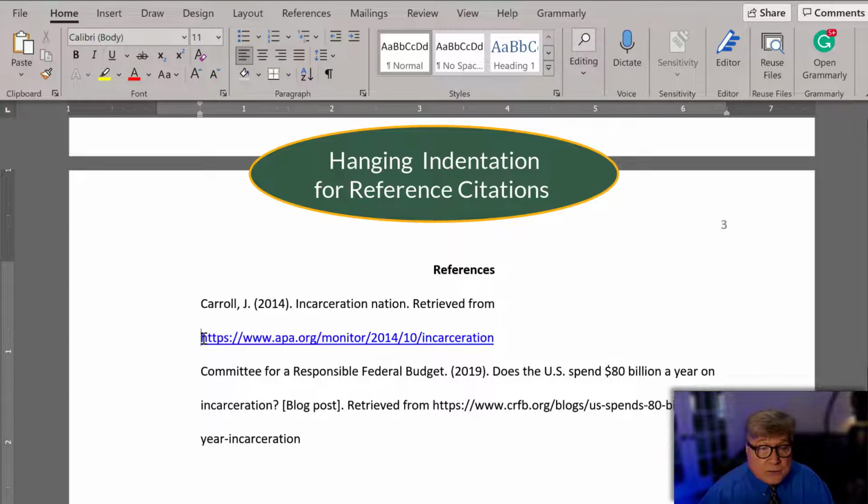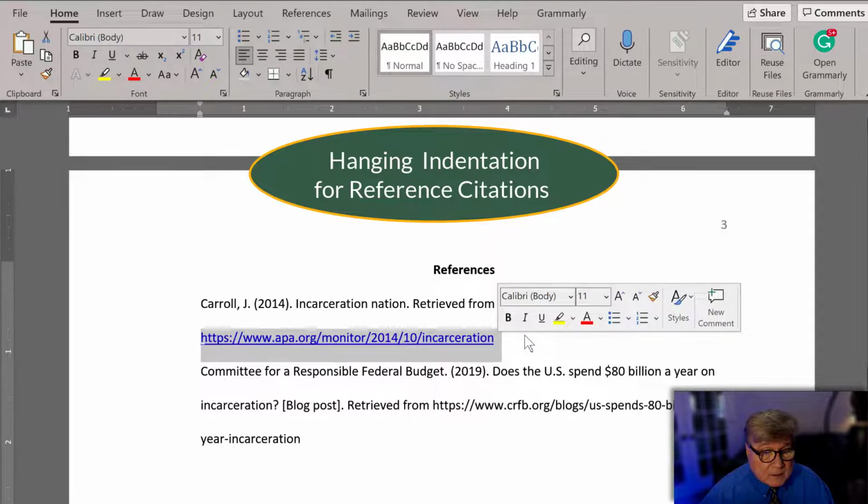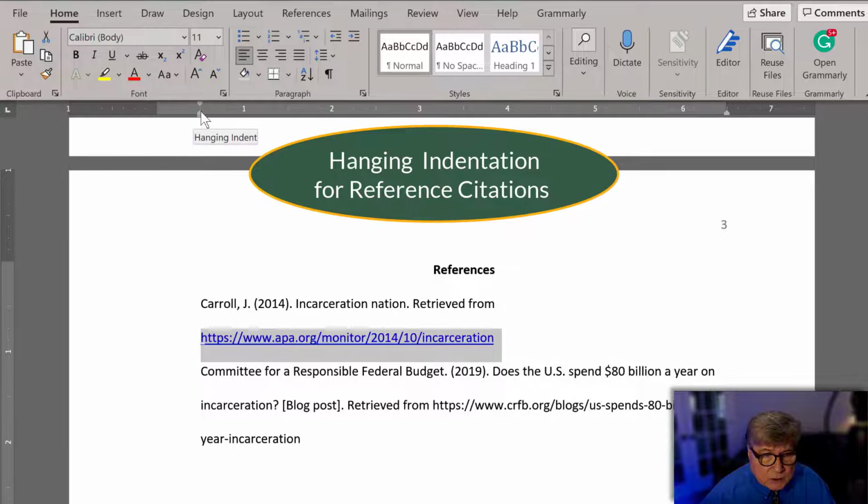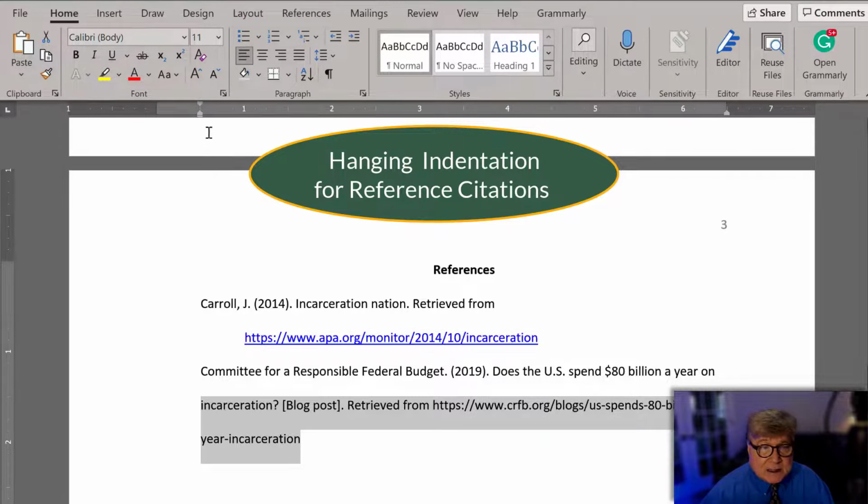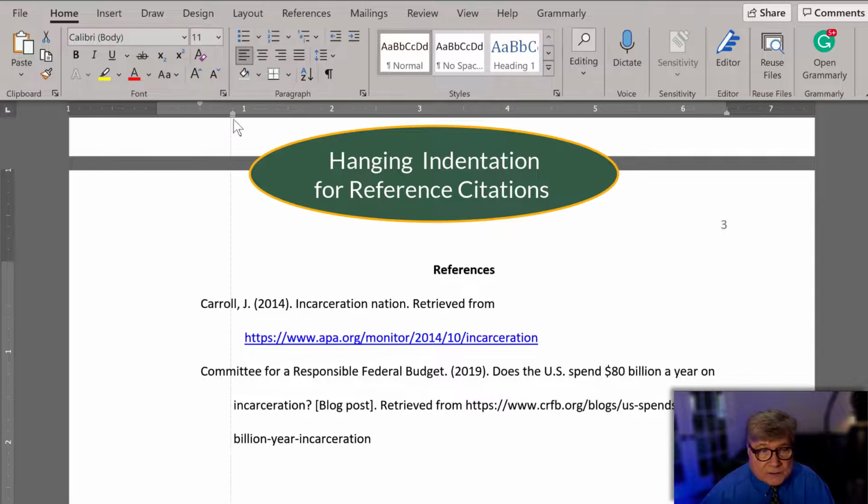And what you do for hanging indention is simply highlight all lines of the citation except the first one. And then go up to the hanging indent tool, click on it, and drag it over 1/2 inch. And that gives you that 1/2 inch hanging indentation that all reference citations have.